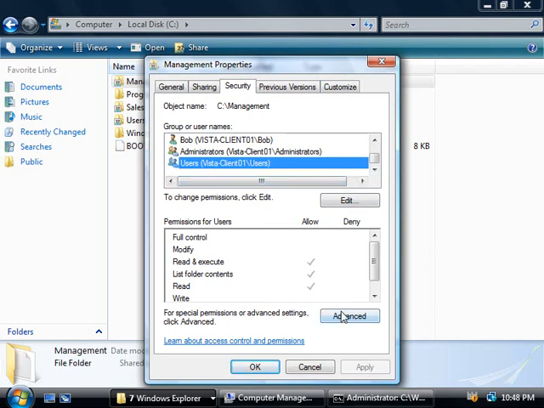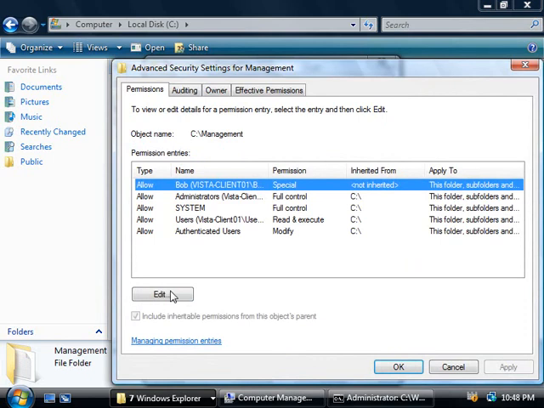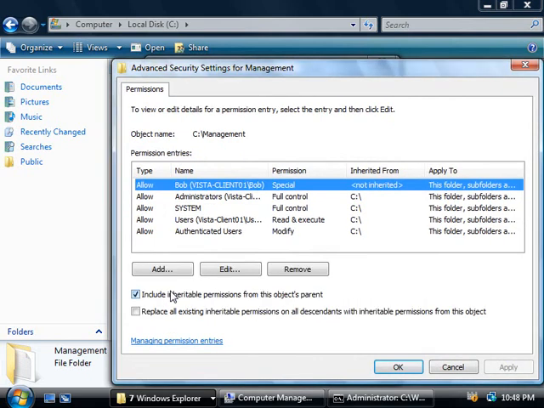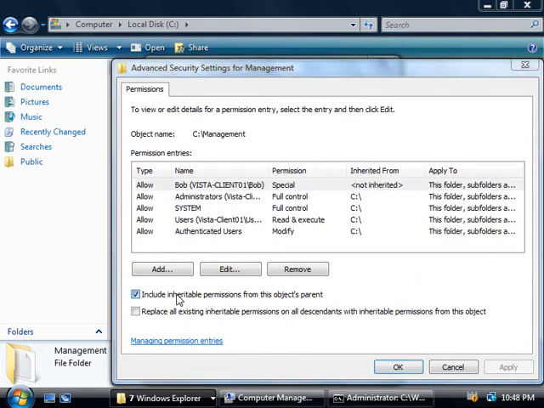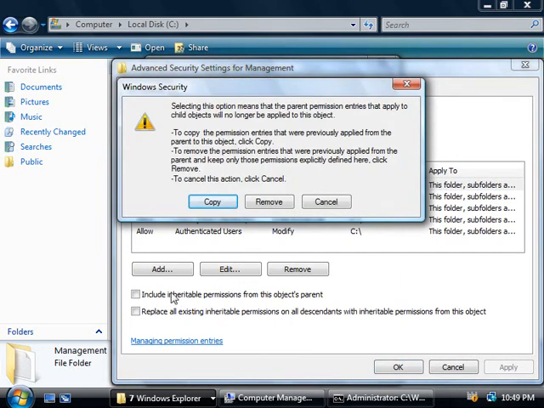So to do this, we'll need to click on the Advanced button, and then we'll click the Edit button, and we'll need to first uncheck this box to stop inheriting permissions from the parent folder, which in this case is the C drive. Now when we uncheck this box, we'll get this new window appear that allows us to copy all of the existing permissions that are already assigned to this folder, or to remove them.